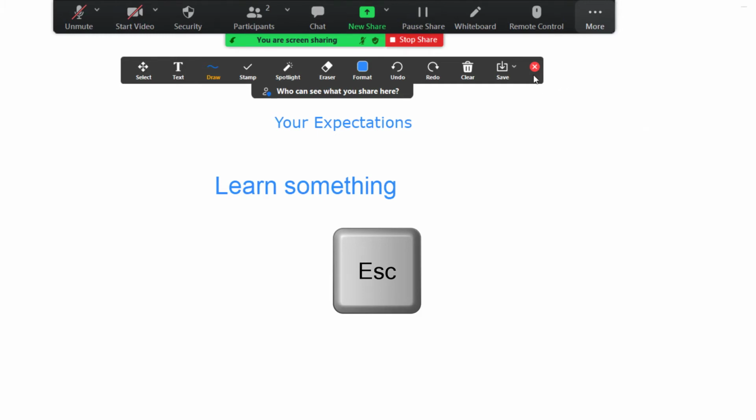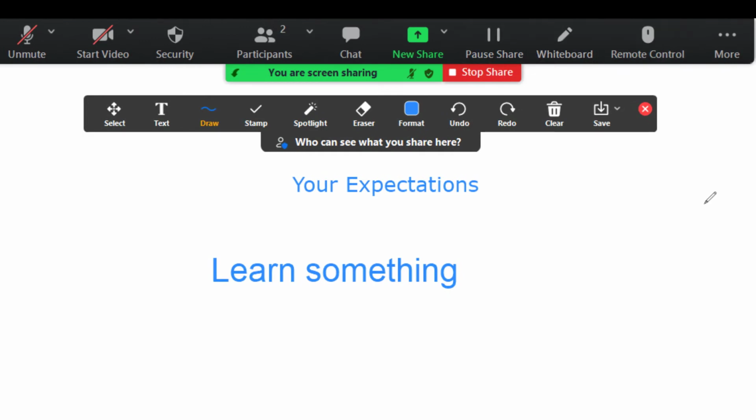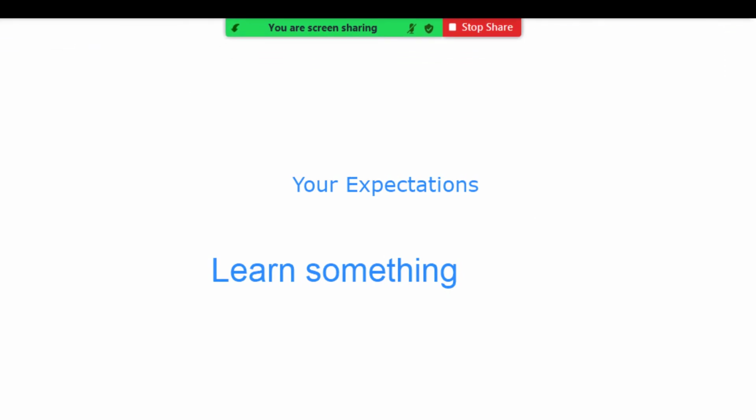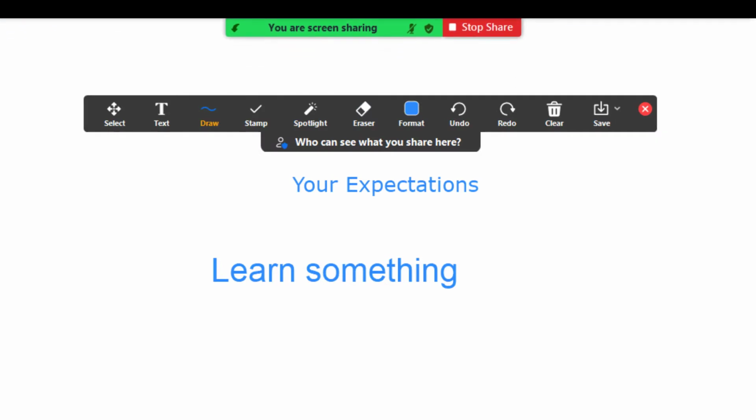If I just want to lose the annotation tools here, if I want to keep this floating thing, that's fine. And I just want to get rid of this, I can hit the X here and it's gone. And I can bring that back by going here to whiteboard, and it brings back all my tools.